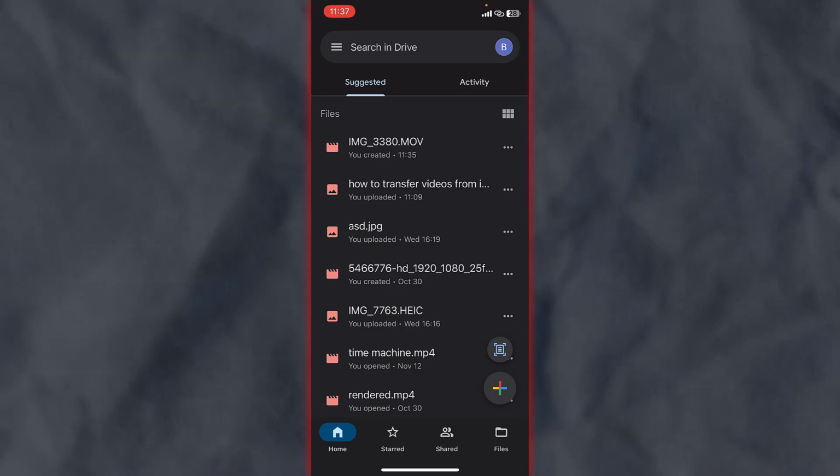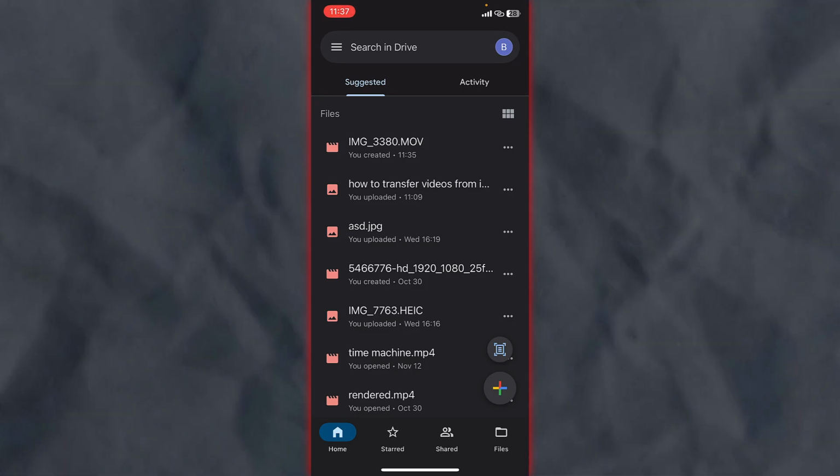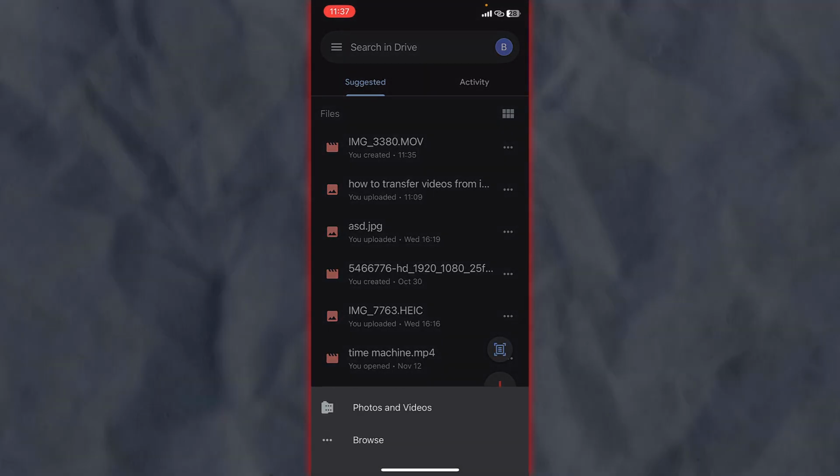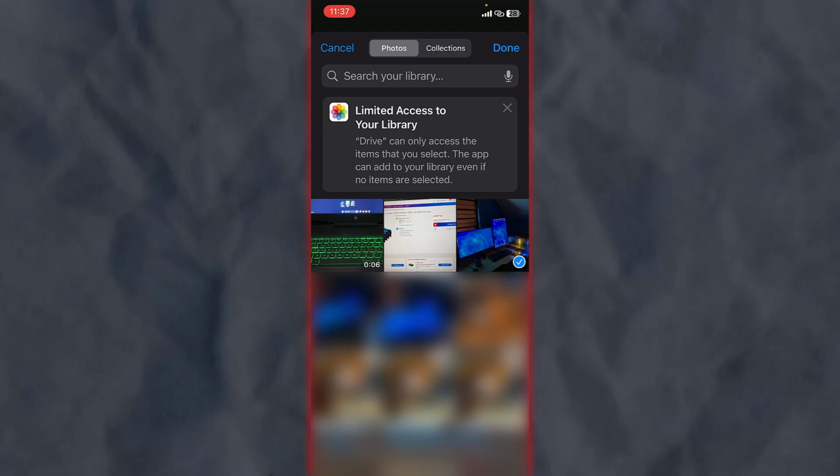Now once you are connected to your Google Drive application, press on the plus button from the bottom right hand corner. Now I'll select upload file and inside here select photos and videos. Okay, now select the video which you'd like to upload to your Google Drive.